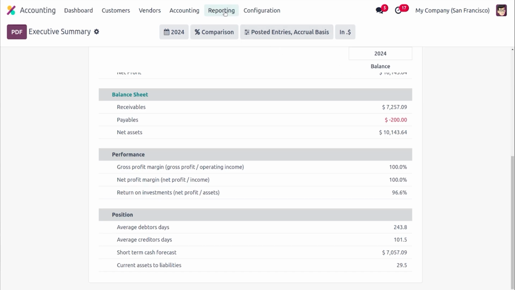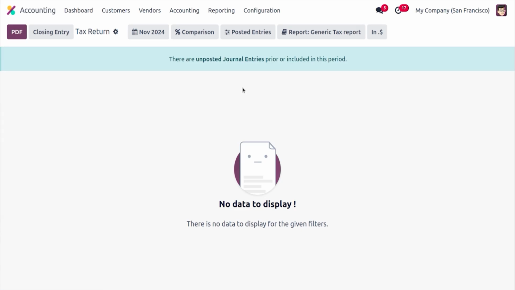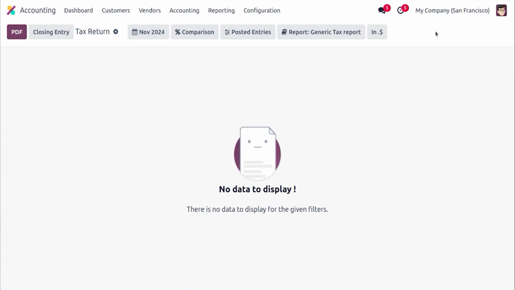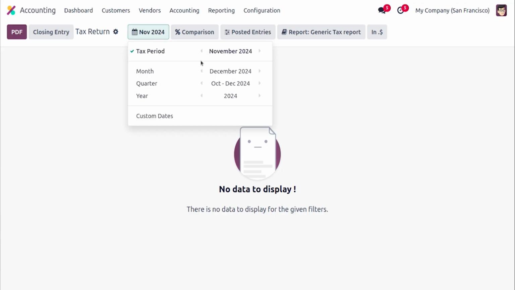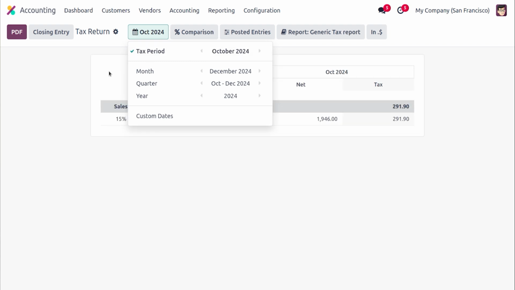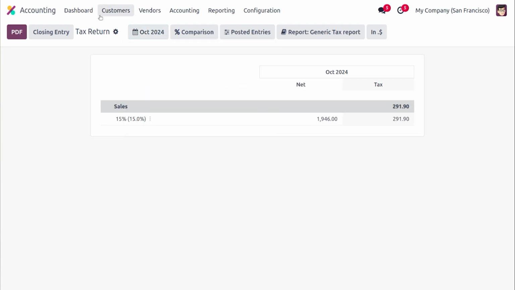And the next reporting is the tax return. So the tax report platform, which is accessible via the reporting menu, may produce thorough reports on sales and purchase taxes. You can submit the tax return for the chosen period by using this closing entry. Currently, I'm choosing the tax period as October. Then here we can see some taxes, and I'm clicking on this closing entry.